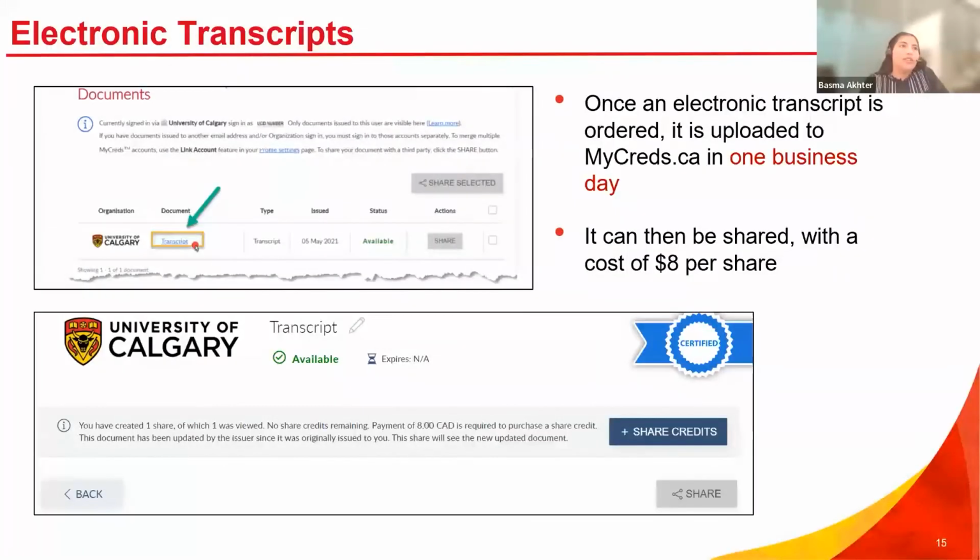For the electronic transcripts, as I mentioned, we use the MyCreds platform to give you your electronic transcripts. Once you request an electronic transcript through your student center, you get an email within 1 business day from MyCreds letting you know that, hey, your transcript is ready. Here are the steps that you need to create an account on MyCreds and access your transcript. Do not try to create an account on MyCreds prior to receiving that email. But once you get that email, it will have all the steps that you need.